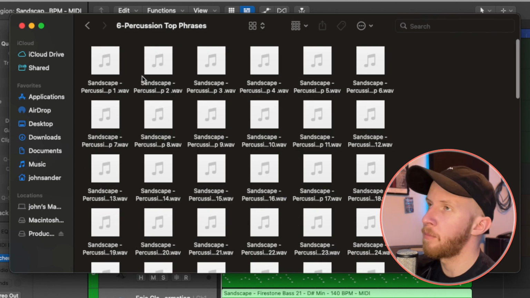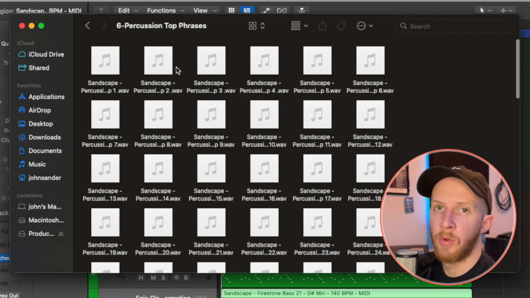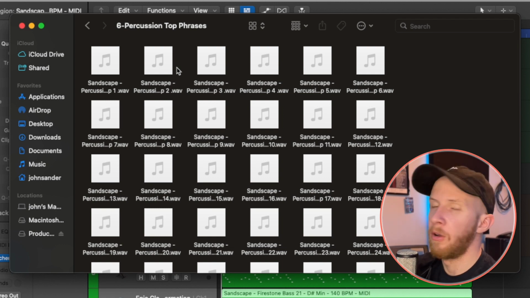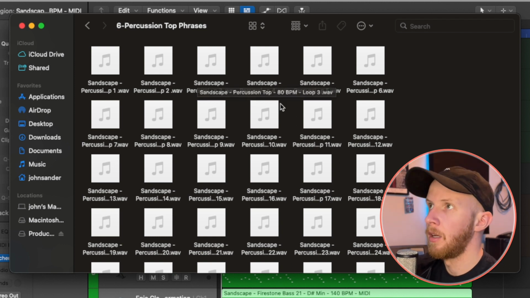And then last in our phrase folder, we have percussion tops. There's over 100 different percussion tops in here, all with hi-hats, shakers, tambourines, all different kinds of stuff. Any kind of percussion element that you can think of, wood blocks, things like that, we added into our percussion top loops. Because there are so many different percussion elements in each loop, these are not broken down into MIDI because we thought that would just get too confusing.